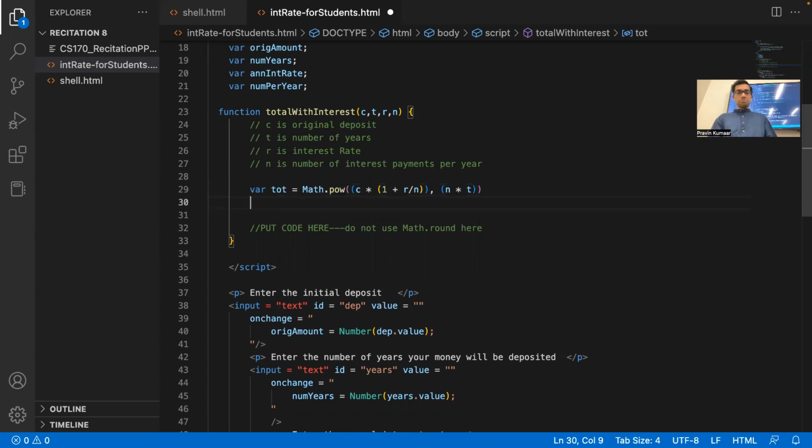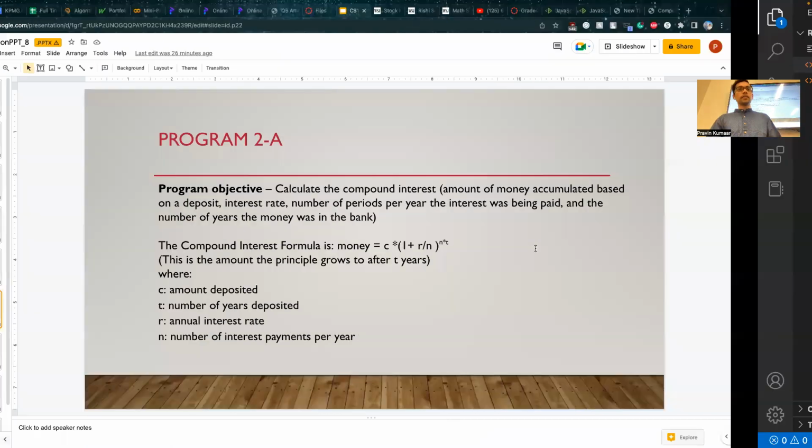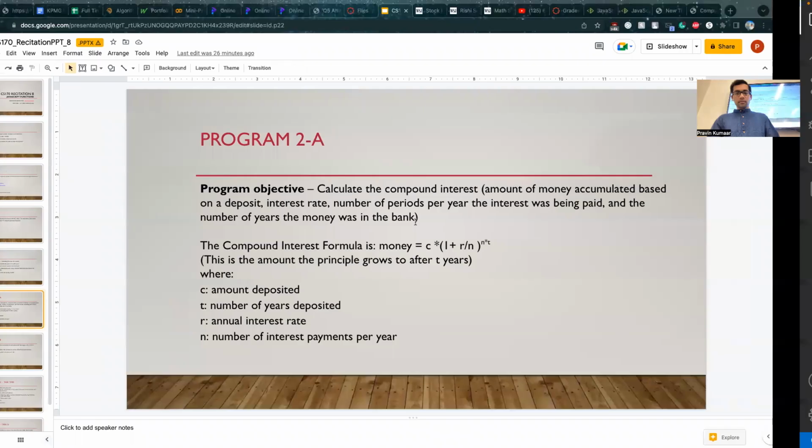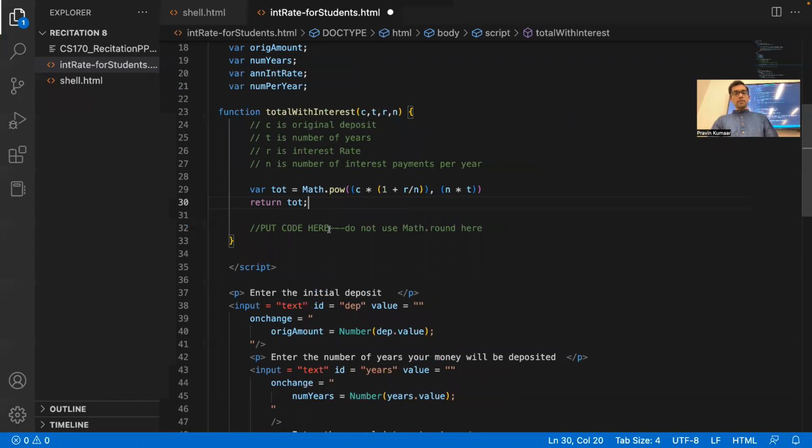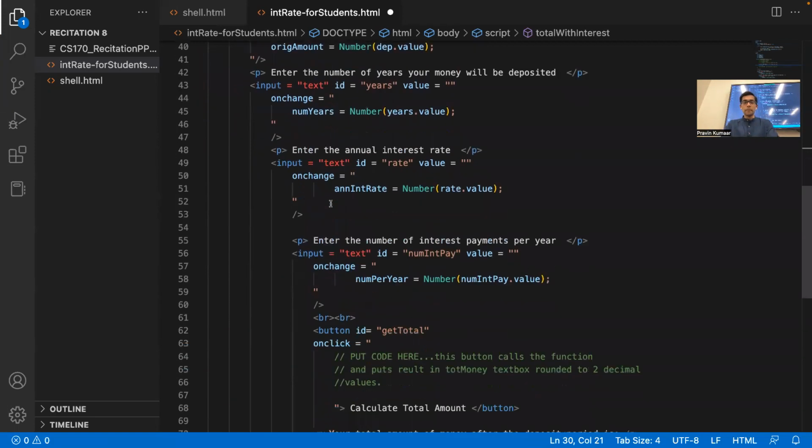We're doing that, and we're doing return. Again, remember we should return. What happens if we don't return here? N times t, it's a formula. Yeah, you have to return again. Remember, if you don't return, it's just going to give you undefined. You should return every single time.